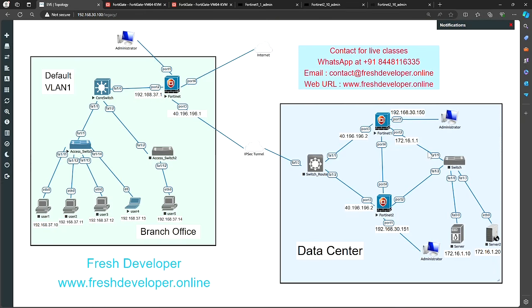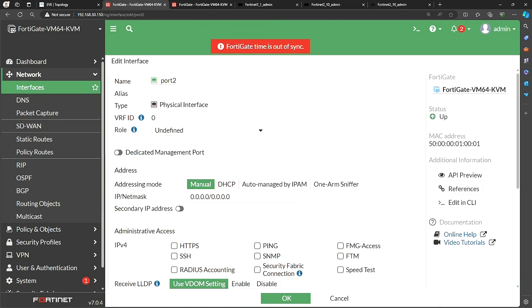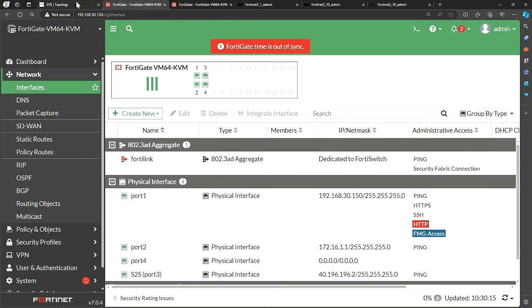Everything's fine. Next thing I have to configure is port 2. Okay, so 172.16.1.1. Port 2, edit, and let's leave everything, just the IP address. 172.16.1.1. And let's keep that as /24 as well. Let's keep ping on. So the interface configuration is done.